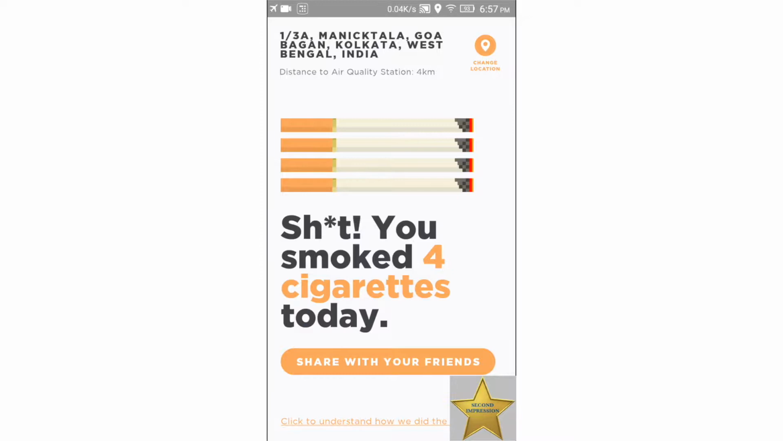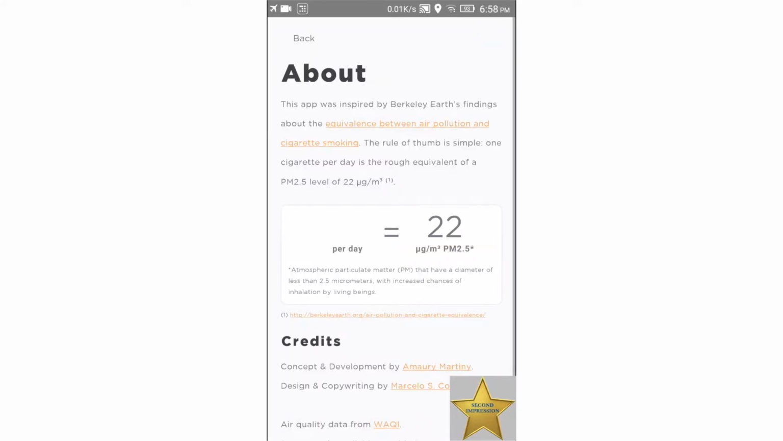So this is how the app looks when you open it. The app automatically detects your location, provided you've allowed that in the app settings, and tells you the number of cigarettes you would have smoked in that place in a day simply by breathing. Since I'm in Calcutta, the air around me is as bad as smoking 4 cigarettes today. Now the guys who created this app are Amori Martini, Shaken Not Stirred I guess, and Marcelo Coelho.